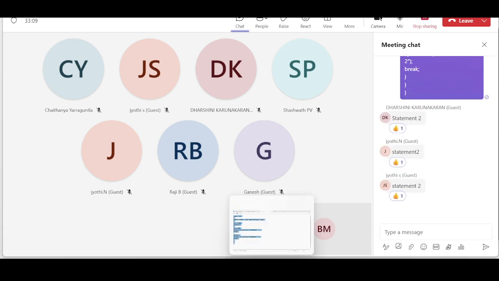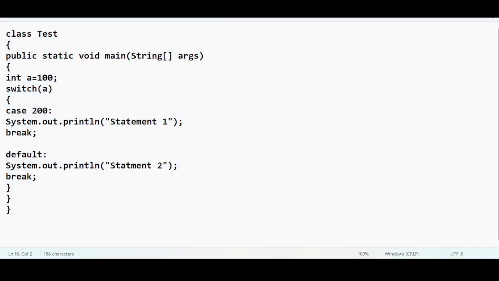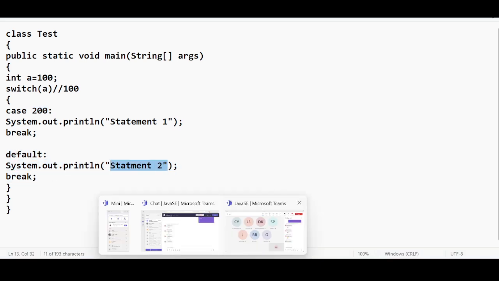Okay, I don't think we need much explanation on this, because the 100 here is accepting an expression, and the value of the expression is 100 itself, right? So no case is matching with the value 100. There is only one case, and that case has the value 200. So it is not matching, yes or no? If it is not matching, then it will directly execute the default statement. That's why the output is statement 2. Making sense, everyone?